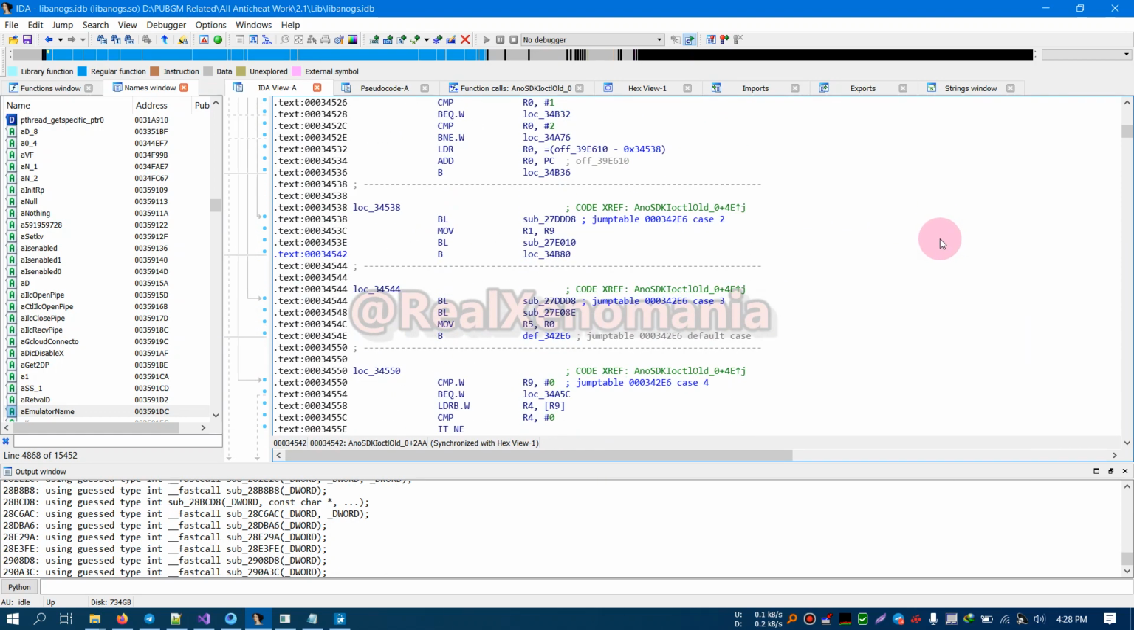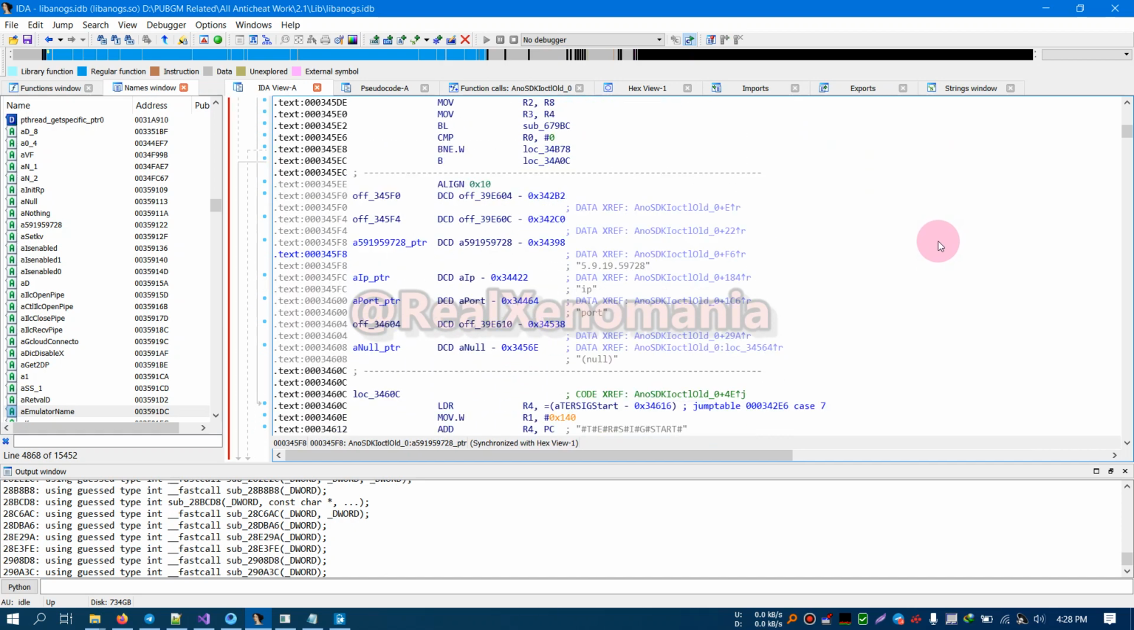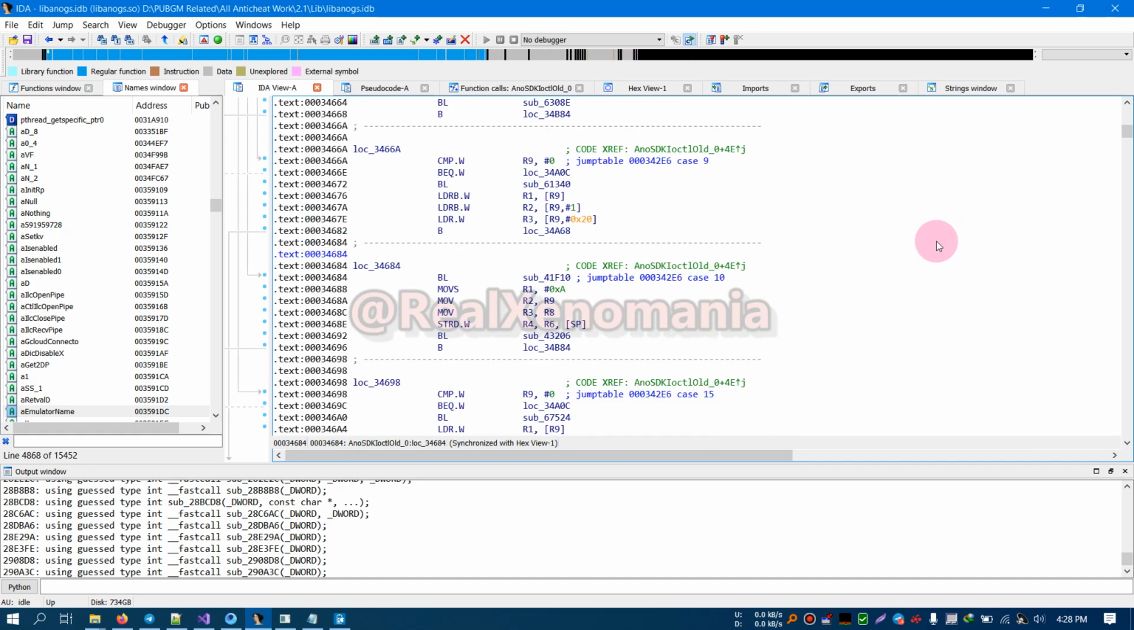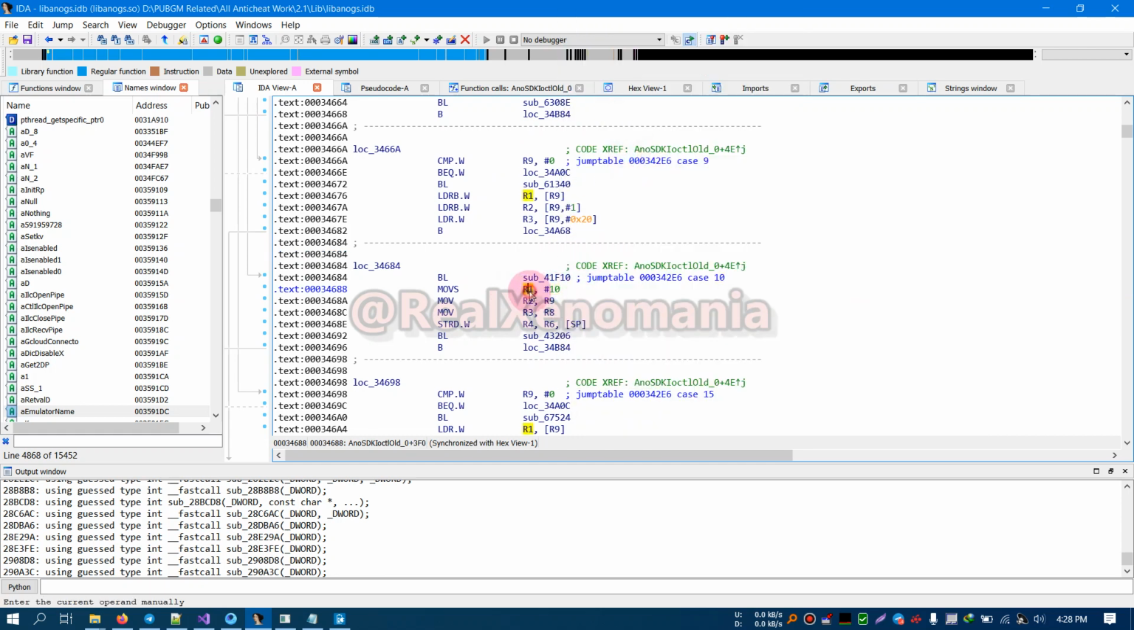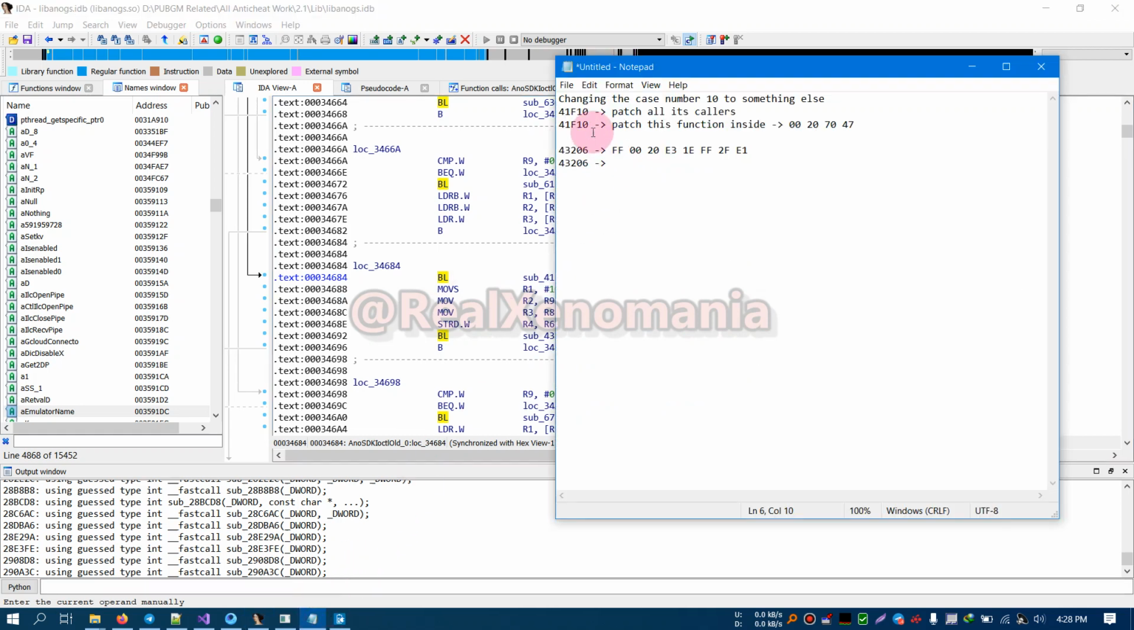Let's find case 10 here. Okay, this is case 10, and R0 is not present here, but R0 is the first parameter passed, so it is always equal to 10, and now it is also copied on R1. Okay, so 41F10 is called directly, and we can patch this here also. So for 41F10 we can patch it here or directly by using this.